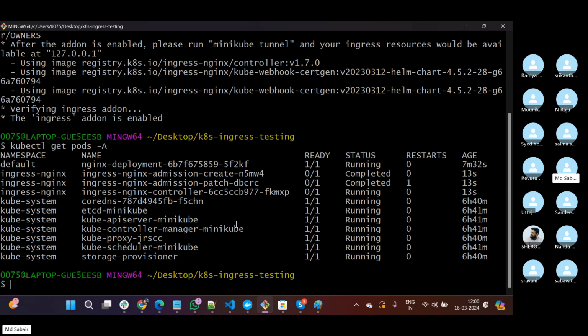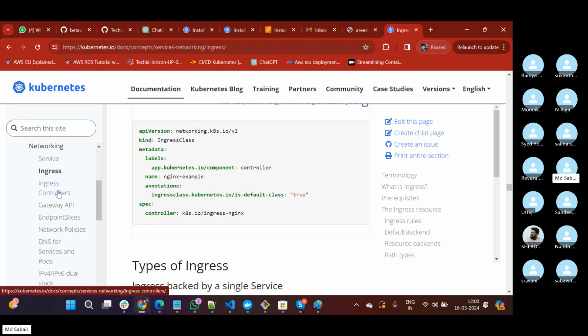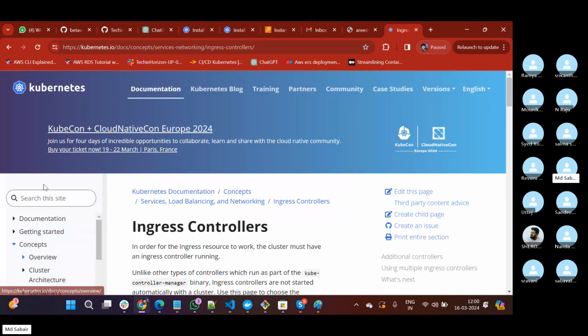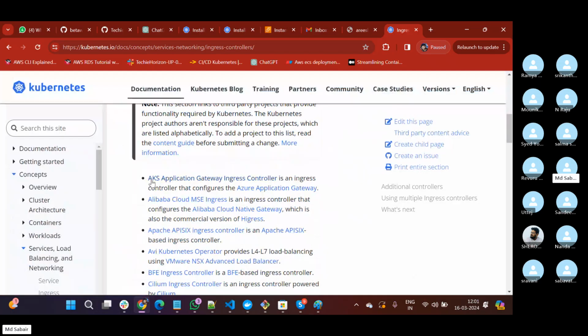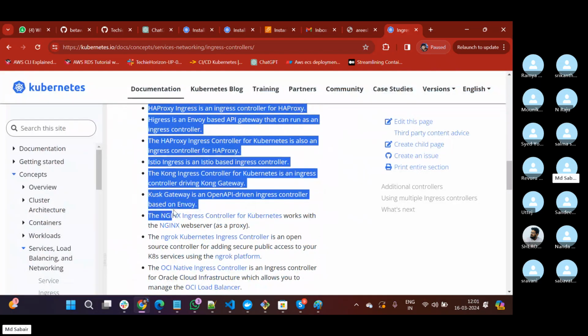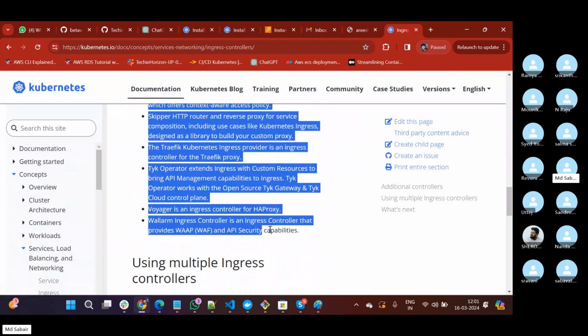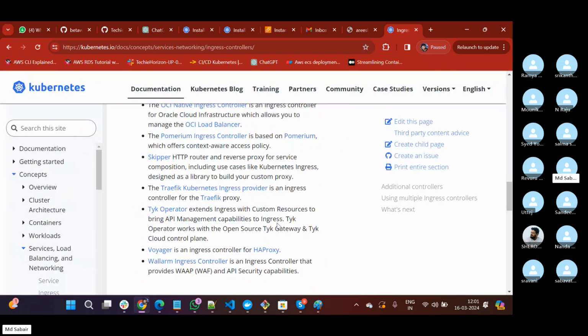This is for minikube. If it is for your regular cluster, I mean our EKS or our physical cluster, then the setup will be quite different. You can use the Helm package manager or you can use the YAML file and set it up. For that purpose, you can always go to the documentation. Here we have ingress controllers. If you click this, you can see the different ingress controllers which are available, meaning these many load balancers are supported by Kubernetes.